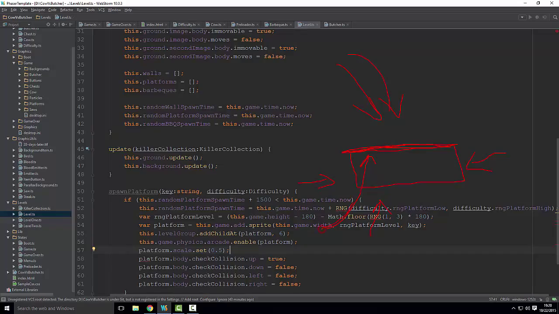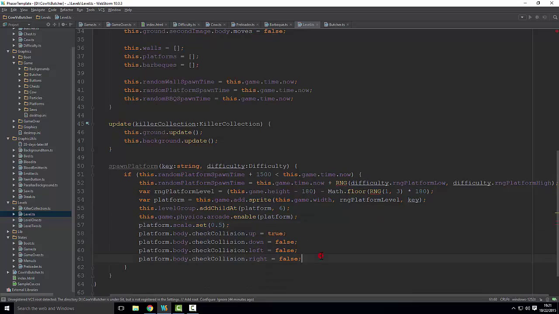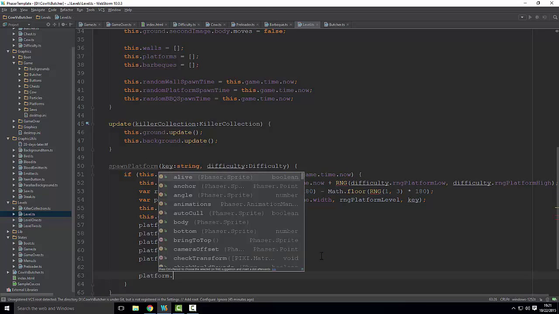So you should expect the cow to hit its head at the top of the platform, but that doesn't happen. It happens only from the top, which is exactly what we want. Okay, so also we want the platform not to fall as soon as we spawn it.